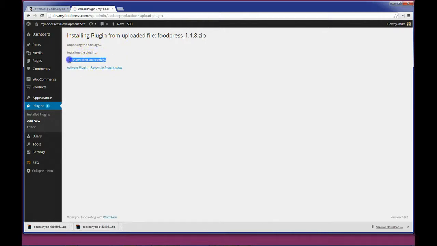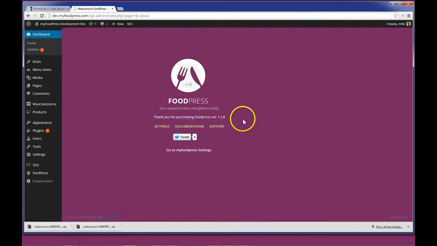There you go. You'll notice that the plugin has been installed successfully. Foodpress 1.1.8. Let's activate the plugin from this window. And there we go. Thank you for purchasing Foodpress version 1.1.8. Obviously, if this video you're watching is old, you may have a newer version.